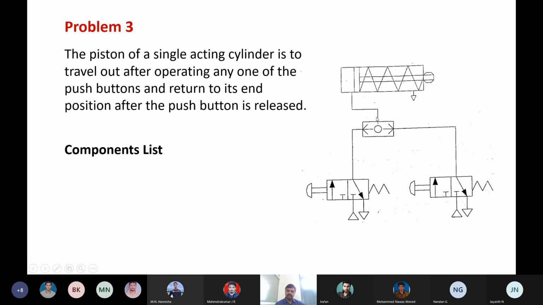This is used to execute OR logic in a pneumatic circuit. Shuttle valve. Okay. So this is the shuttle valve. This is used to execute OR logic. Okay. Now, we know the problem statement.